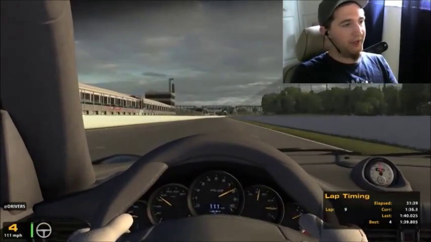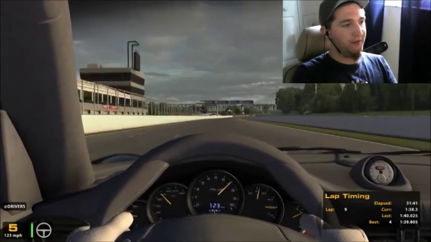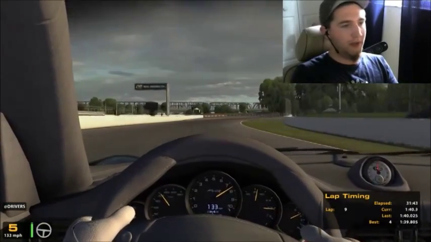These laps are coming in a little slower. I'm trying to be consistent for the data log and not bin it.